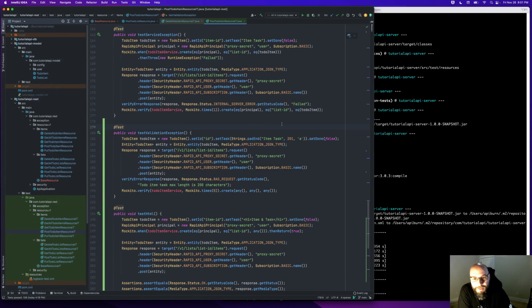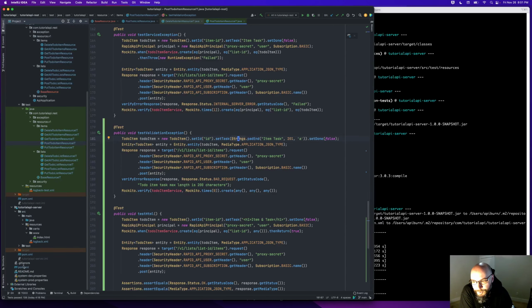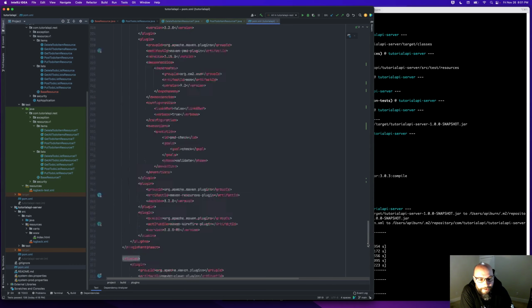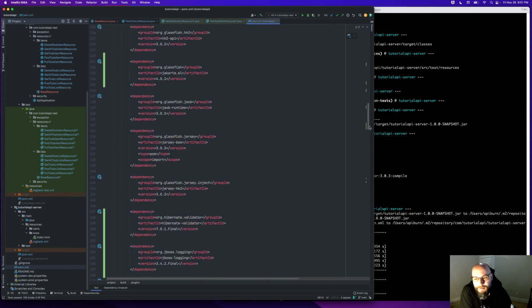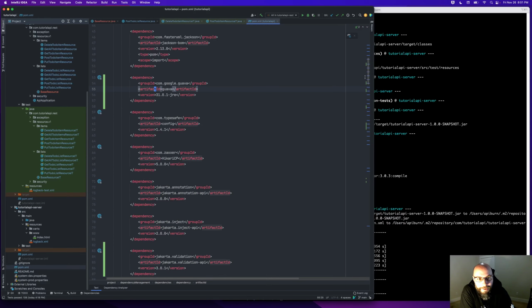I should add, there was one other change I made to these tests. In order to test long strings here, I'm using strings.pad, and strings is from Guava, which is a Google library. And I'm using it to basically stretch this string out to over 200 characters by just padding it on the end with the letter A. So in order to do that, I ended up adding a Guava dependency. So it looks like all the dependencies are up here. Let's see. Yeah, so there's Guava.